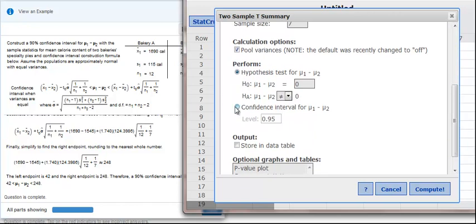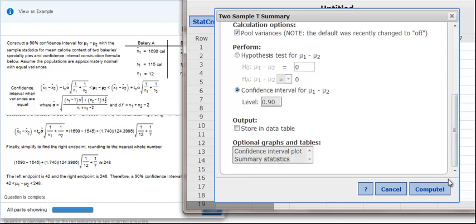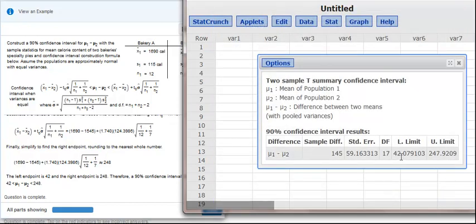Down here for confidence interval, for this particular problem in the view example area, we're working with a 90% confidence interval, so I'm going to make this 0.90. And everything else is fine. I'm going to click compute, and if we round to the nearest integer, we get the correct answer, 42 up to 248.